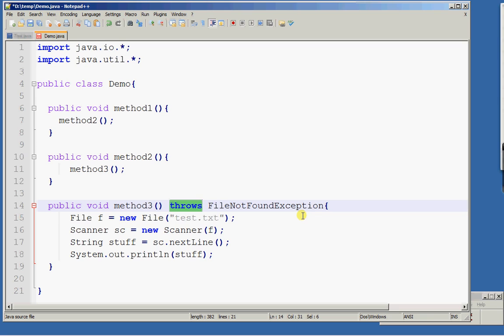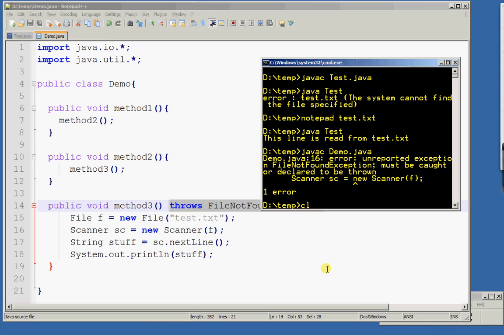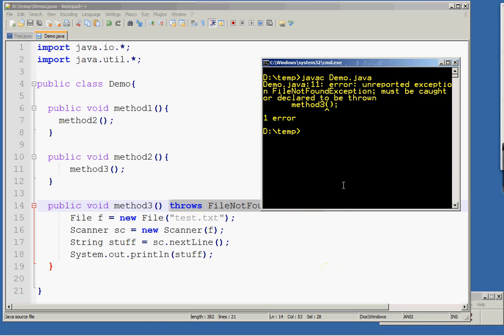Now what do I mean when I include this in my method signature? It simply means that when you call method 3, be ready that it is going to throw a FileNotFoundException back to you, the caller. I'm going to save this. Do you think this can compile? It still can't compile, and this time the compilation error points to line 11, not line 16. Alright, and it is the same error: unreported exception must be caught or declared to be thrown, and it's this line.